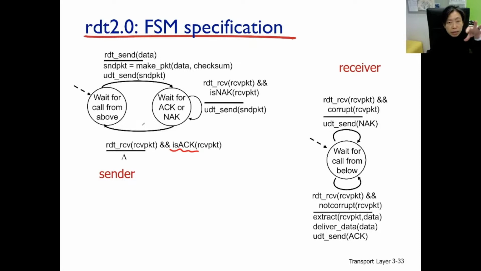So this is when the sender receives a message back from the network layer, so it needs to be triggered by a call from below, RDT receive, the receive packet. And you check whether the received packet is positive. So if both conditions are true, then do nothing. This is the empty set, do nothing, and then return to the wait for call from above state. Meaning, positive feedback, so move on with the lecture, for example, so to speak. So Polly can actually teach more next.